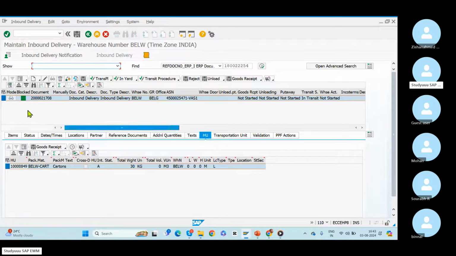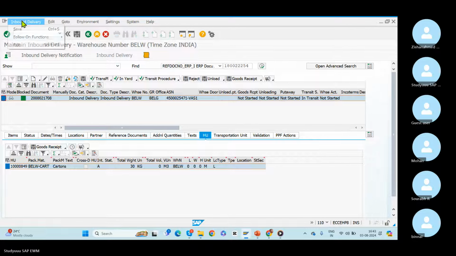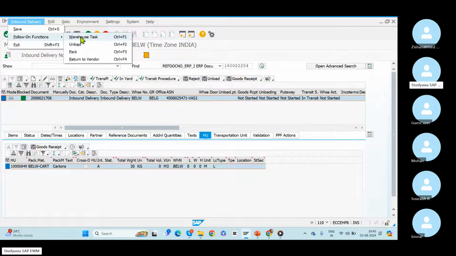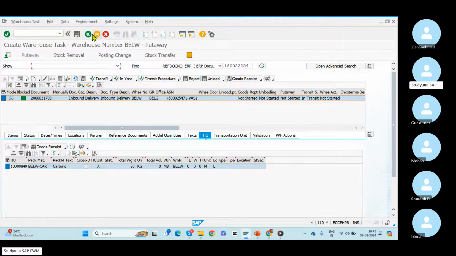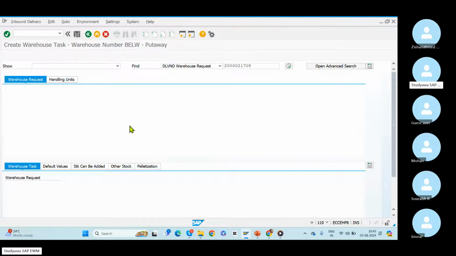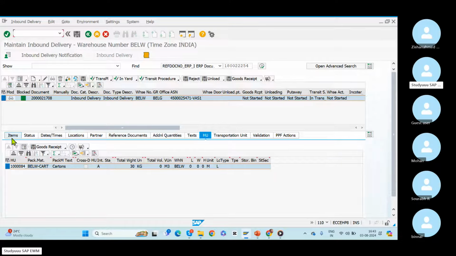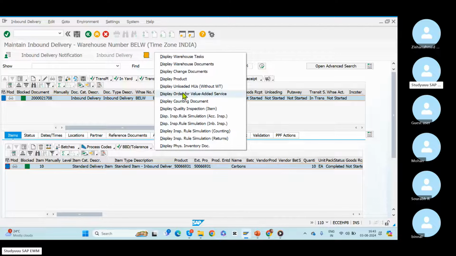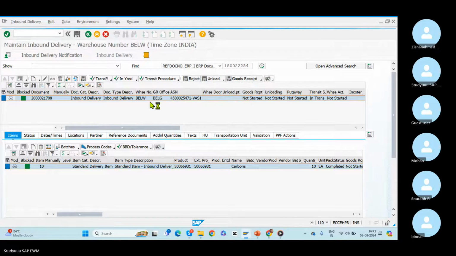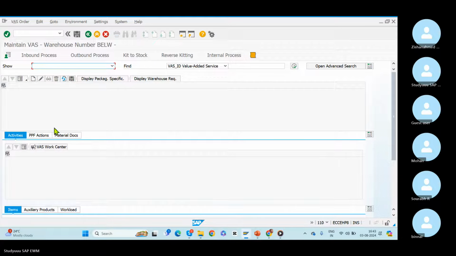So what is the next thing I should do? Can I create a warehouse task now? Inbound delivery, follow-on functions, warehouse task. Before that, I should do one thing. I need to check the VAS order. For this item, I need to check whether the VAS order got generated or not. So select the line item and go to VAS, display order for value added services. Okay, that's fine. Nothing got created.